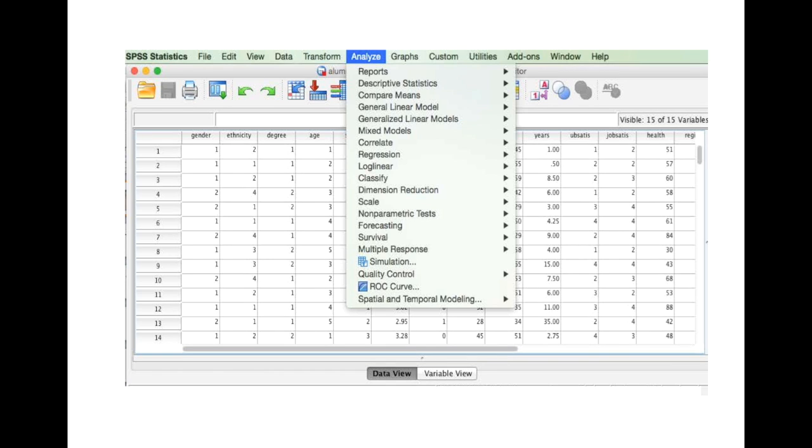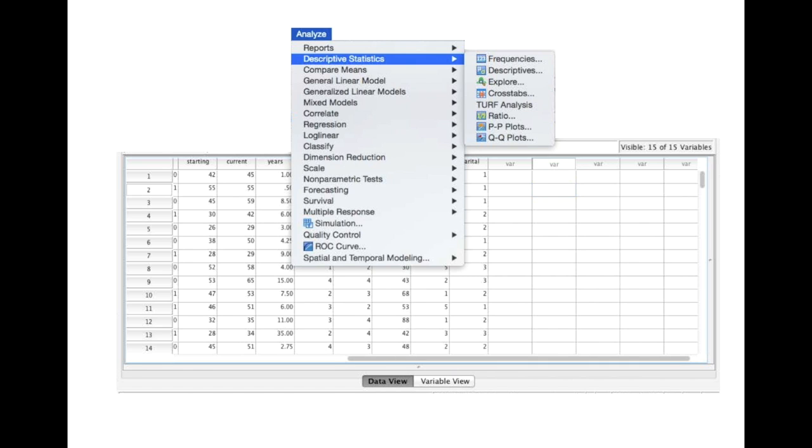There are many options available in the Analyze drop-down menu, but you will only be using descriptive statistics, compare means, and correlate. If you click on Descriptive Statistics, another menu opens. These are the only descriptive procedures you will be using. Please refer to the procedural videos for information on how to run each of these procedures.